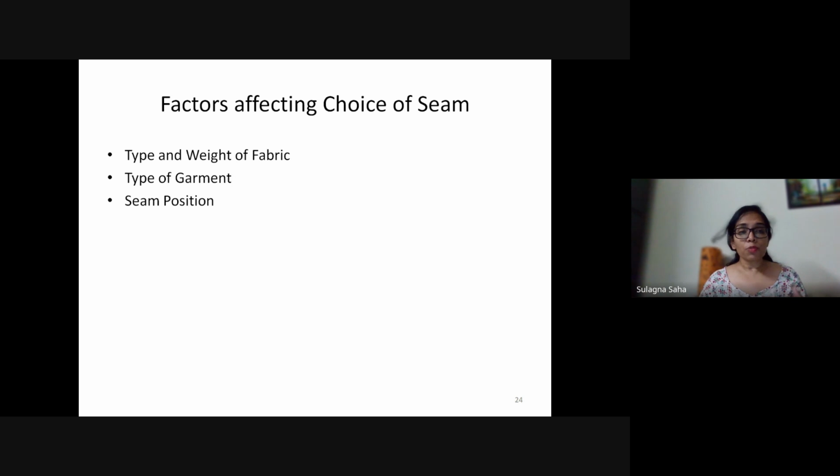For a sportswear, it is essential that you use a flat and fell seam because it is going to have a lot of pressure on the seam. The seam position is also very important. When I say important, we have to understand whether the seam is visible or not. If the seam is not visible, then maybe we can get away with it in a number of ways.